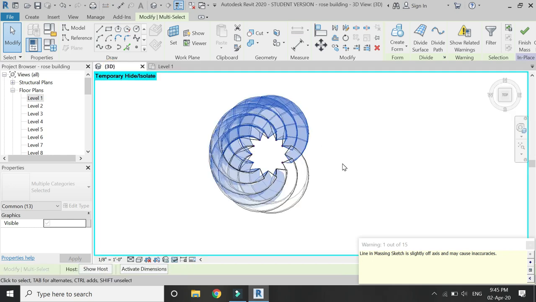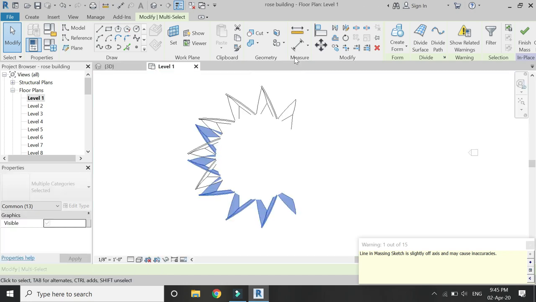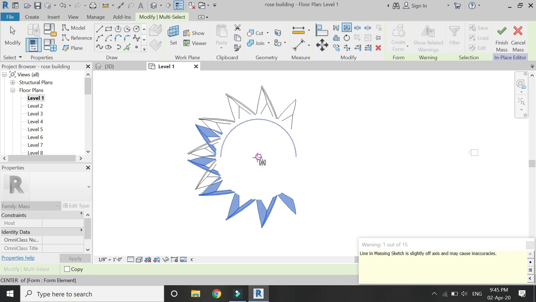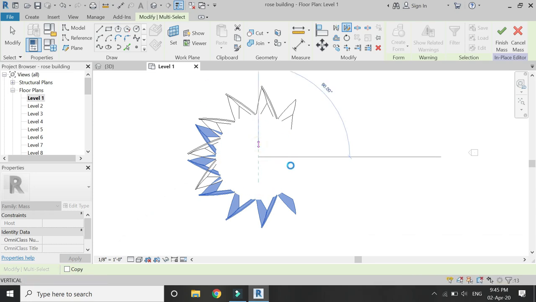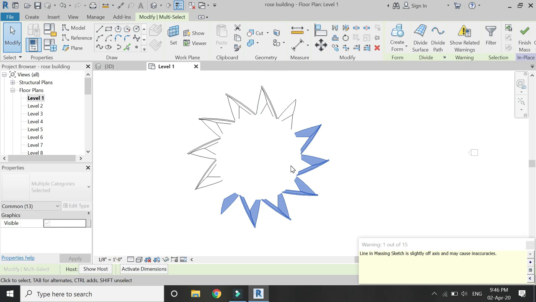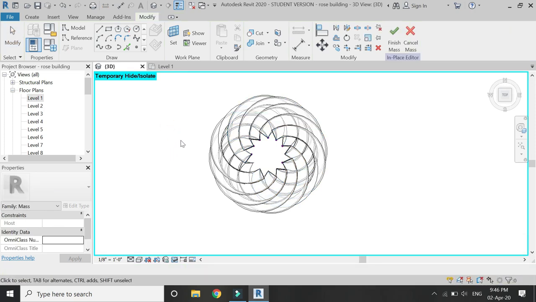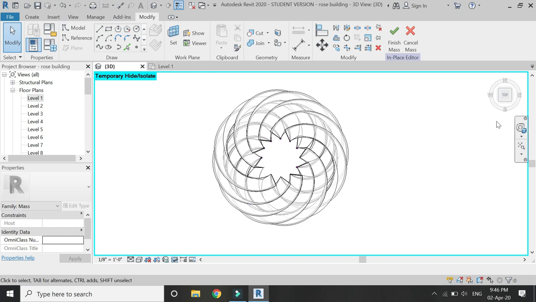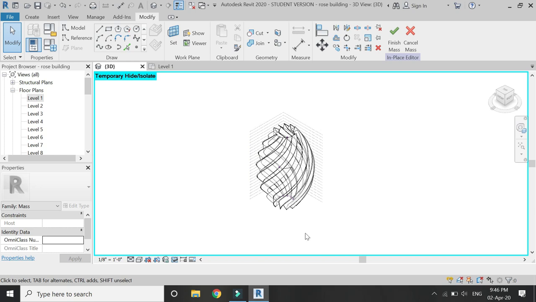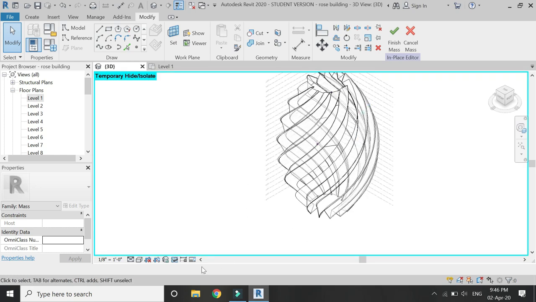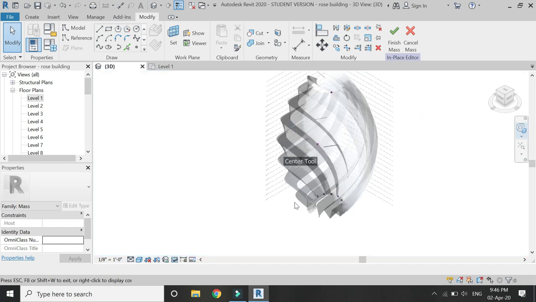I need to create it on the other side, so keep the selection and again go to level 1 floor plan. Click on mirror draw axis, uncheck this copy and then draw the axis line like this. So now the main structure of the building is complete and it looks like this. One sloping element is not created within this building, but I'm going to save my time and not create it because you have the basic idea of how to create this type of building.